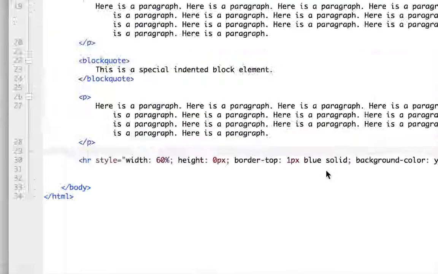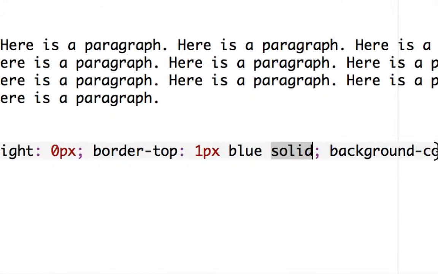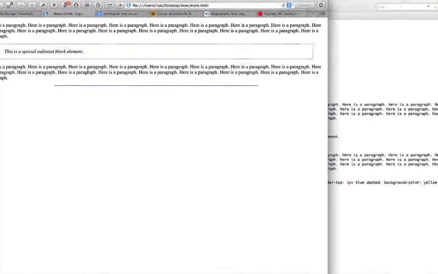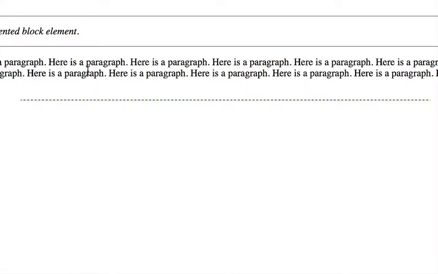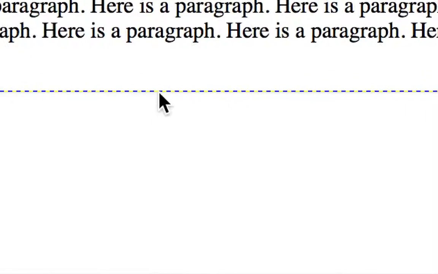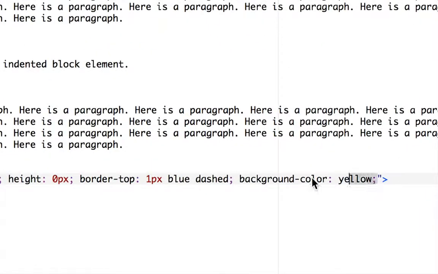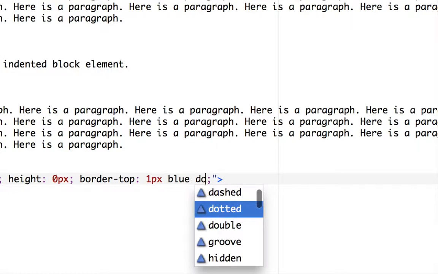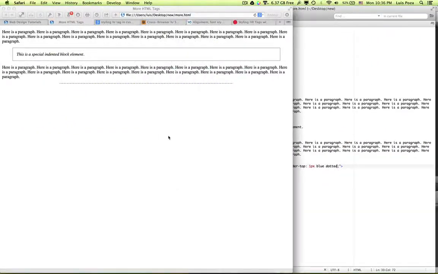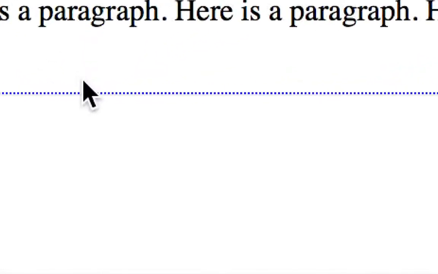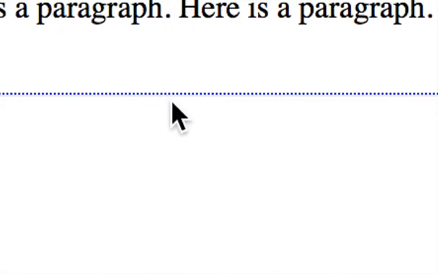There are other things you can do. Instead of having solid, you can, for example, have it be dashed. And if we do dashed, then it looks kind of like that. Notice that the background color comes through. So if you don't want that background color there, you should get rid of it. We can also have it dotted, and we can see what that looks like. And here we go with the dotted line. Notice there's no yellow anymore.